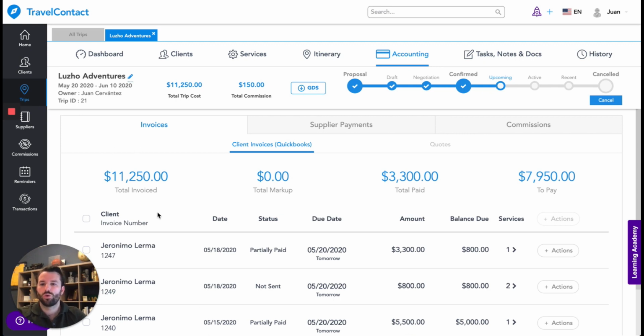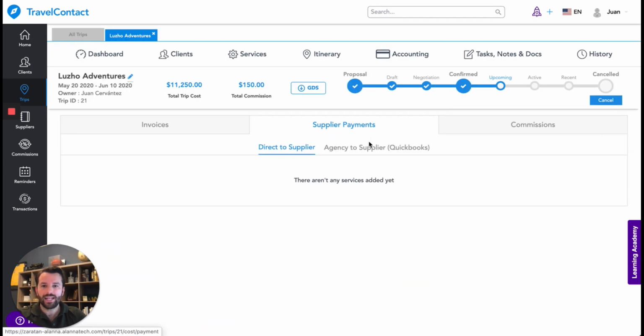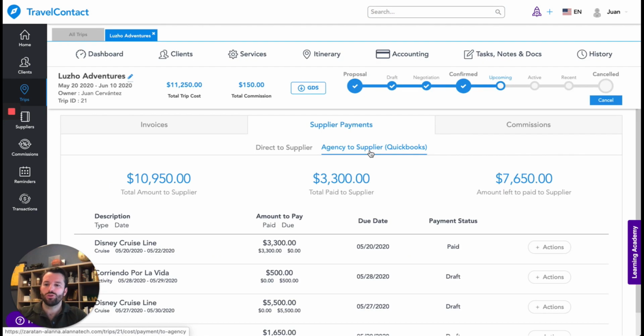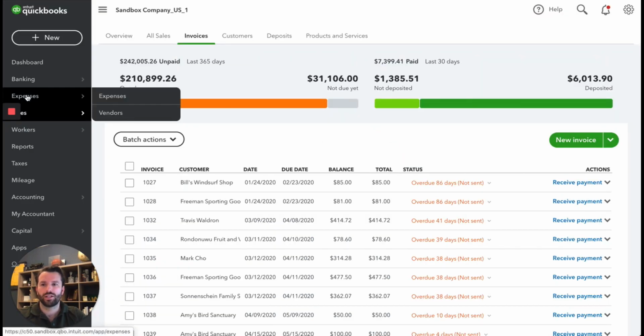You can view what the total invoice is, the total markup, and what has already been paid by the client. Similarly, anytime you create an invoice, you're also creating a bill for each supplier in that invoice. This bill is also created in Quickbooks. You can track it all within the expenses in the vendor section.